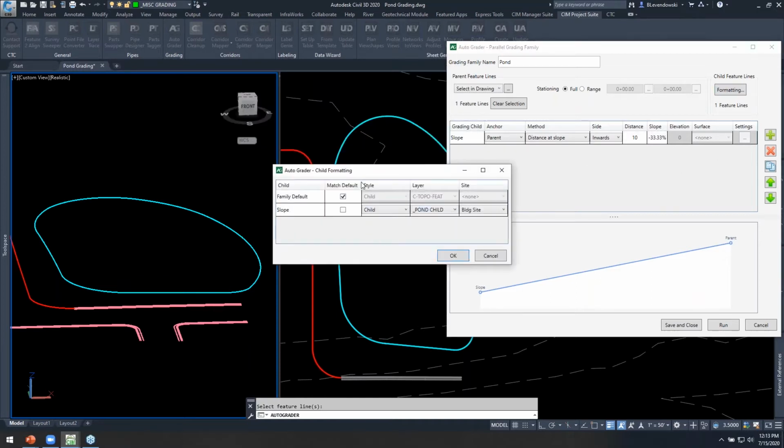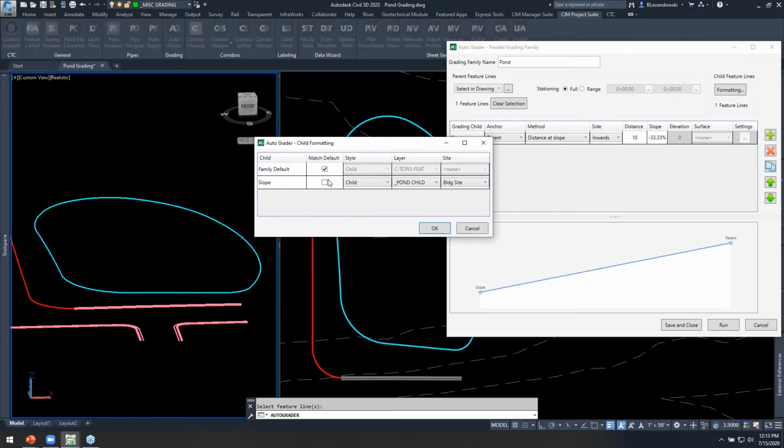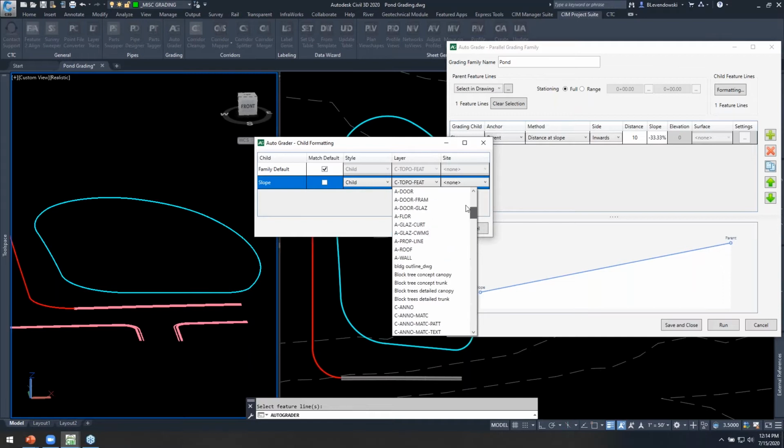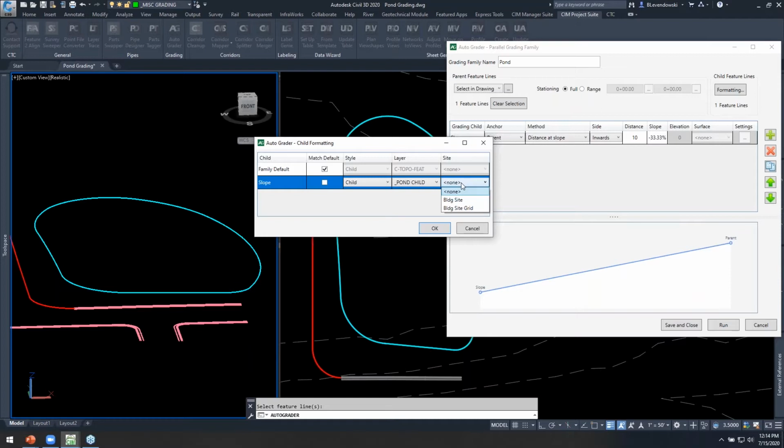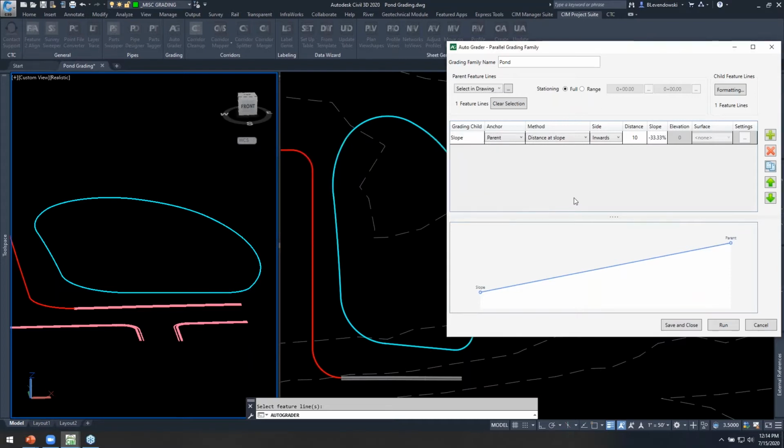Now you might have noticed those settings in there. There's a family default. We can get all of these to match a family default, so every child feature line automatically lands in that site, or you can spell them out separately like this. Let's go ahead and run this so you can see this created. I click the run button, and there's our child feature line, showing up over here.